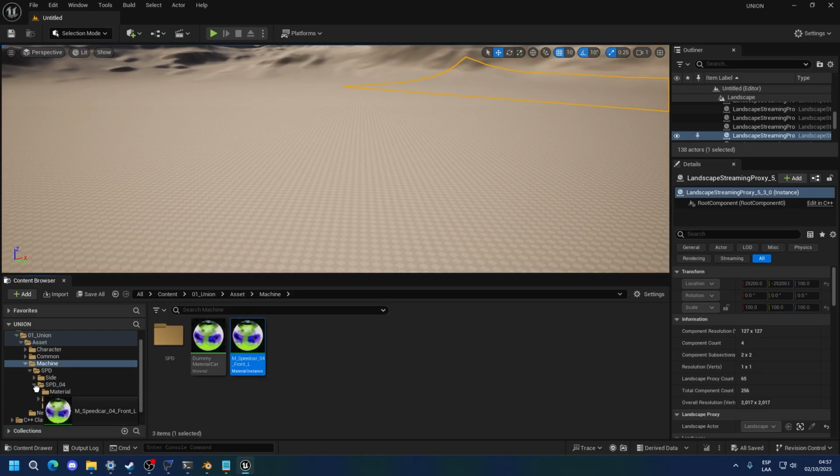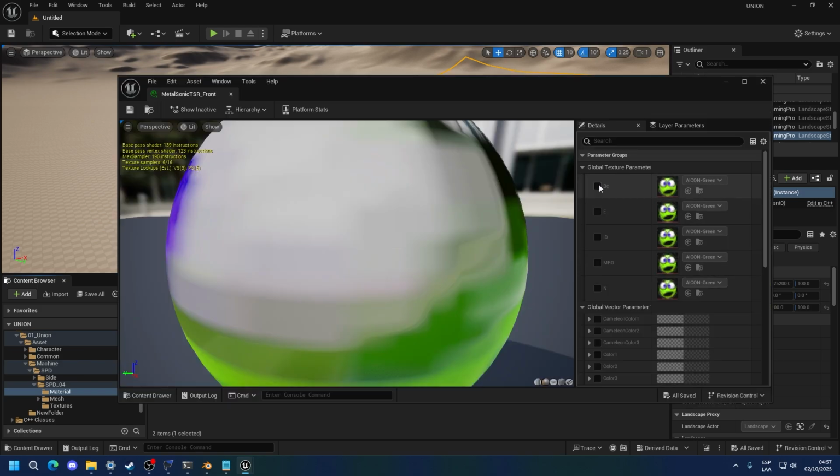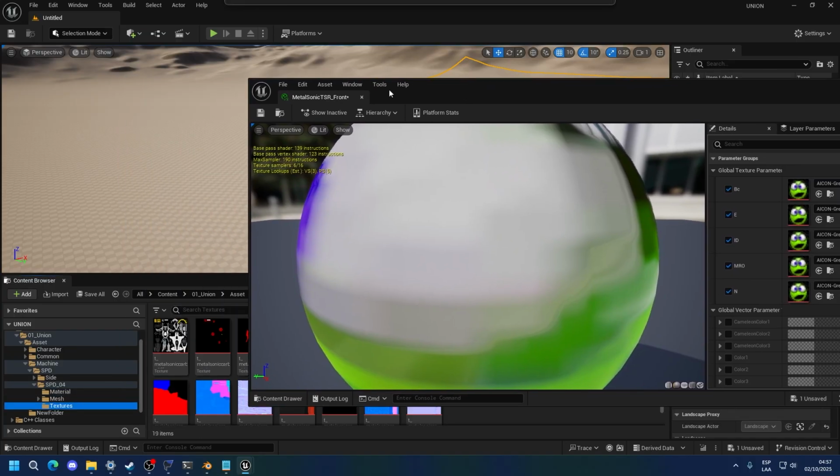Now move it where it should be, in this case, in the material folder. Now right-click again, create an instance of that one, and this is the one we want to customize. So I'm going to name this Metal Sonic Team Sonic Racing front. Then I'm going to edit the textures. So I'll enable everything and replace them.